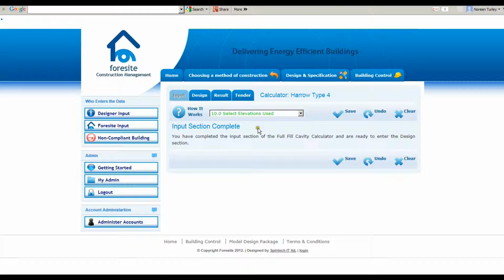The designer has now completed the input section of the calculator. They should click Save and then move to the design section.